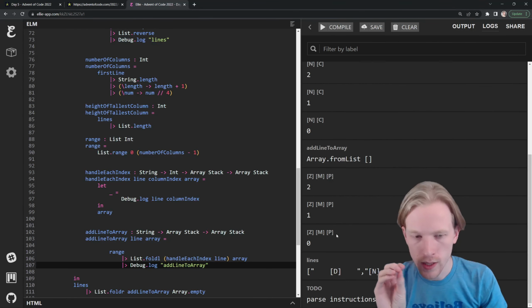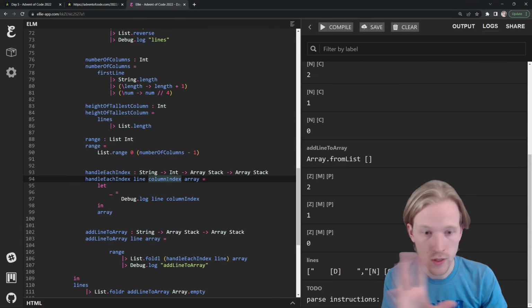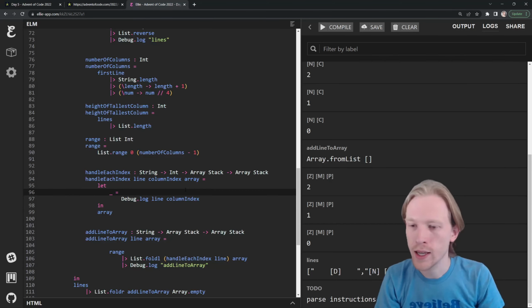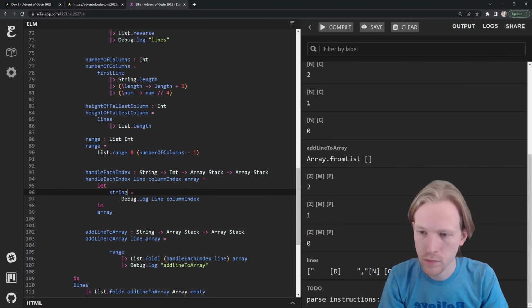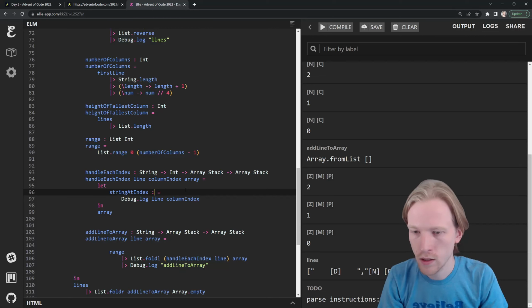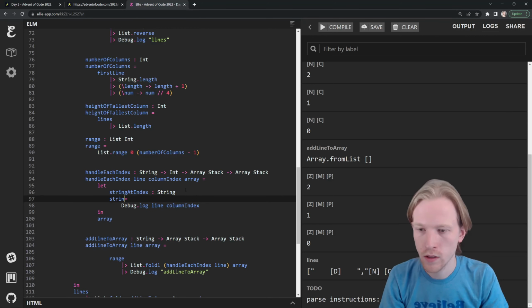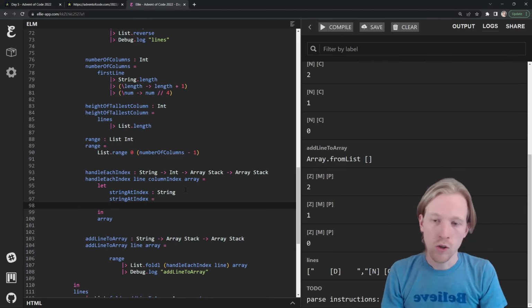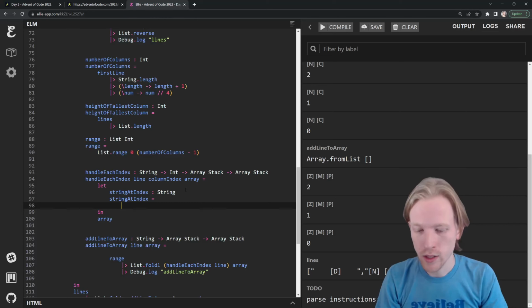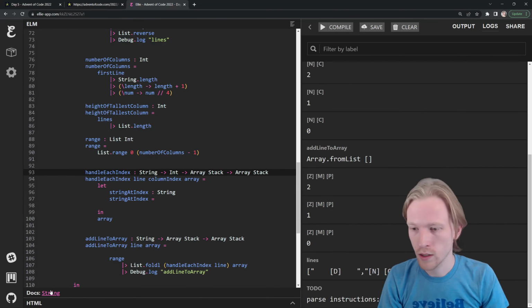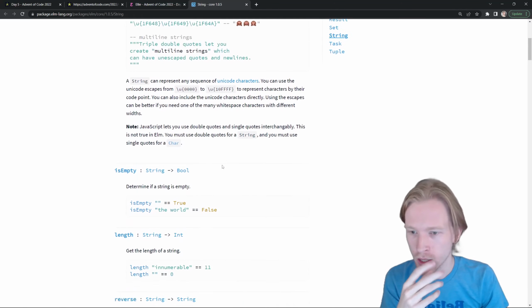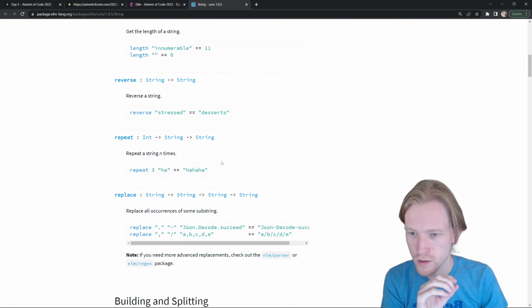So what I want to do is at the very bottom, I'm going to try to grab this character here. So I need to get the string at index 0, for example. So I'll say string at index will be a string. So how we get the string at that index is we are going to use some of these string functions here. So let me take a quick look and see if there's like a substring or a slice or something like that.